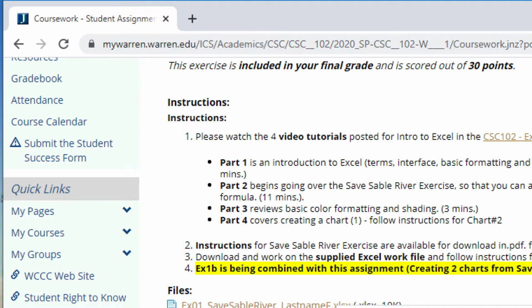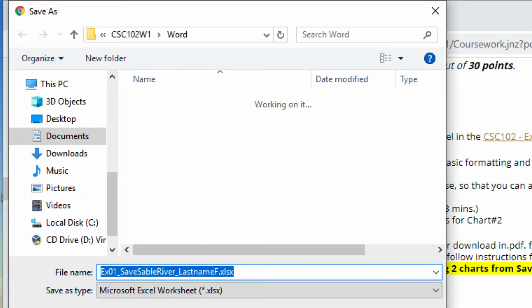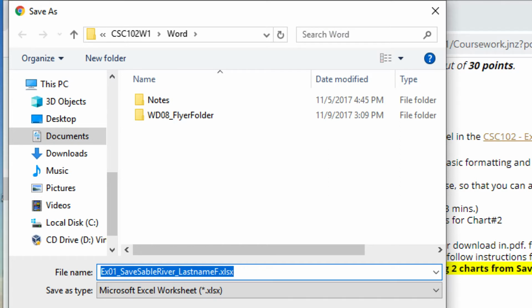I'm going to right click and do save link as, and then I'll save it where I want it, and hopefully you have some kind of folder set up so that you're not just putting things all over your desktop. Set up a folder for csc102 somewhere so you can have your files in there that you're going to be downloading and that you're also going to be uploading from there.